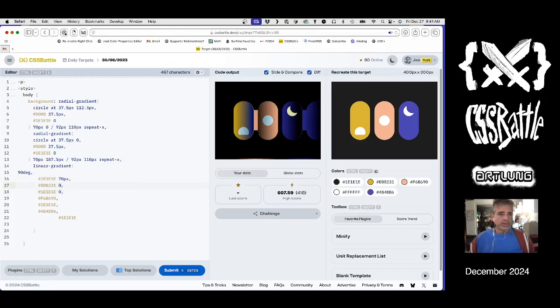I'm going to add another 0 here. 100 pixels over. 10, 20, 30, 40. 3, 4, 5, 6.